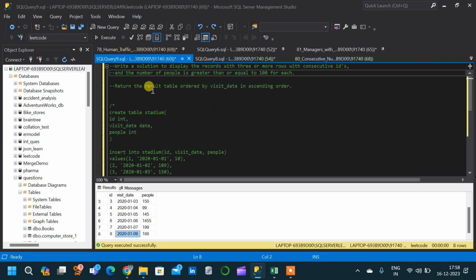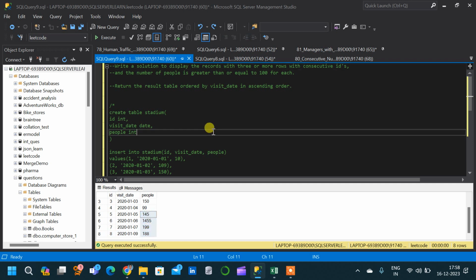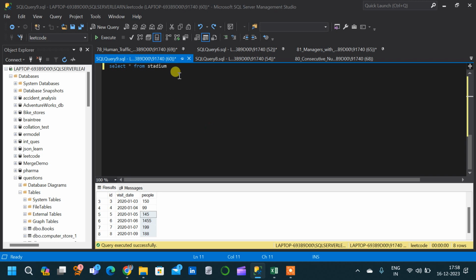So the condition is given like the number of people is greater than or equal to 100 for each and the record with 3 or more rows with consecutive IDs. So here the IDs are consecutive, hence this is a valid condition. Now let us start writing the query.